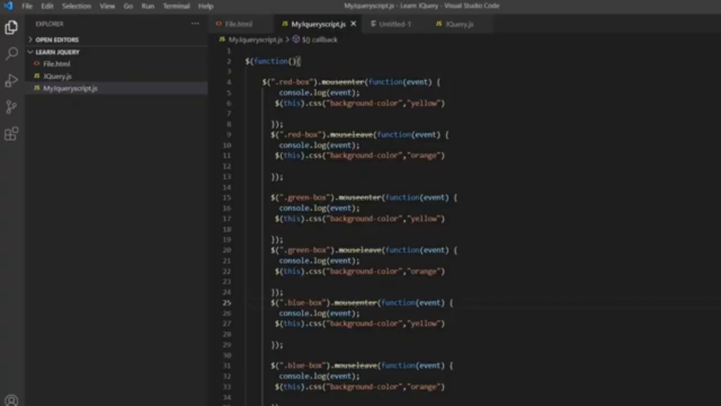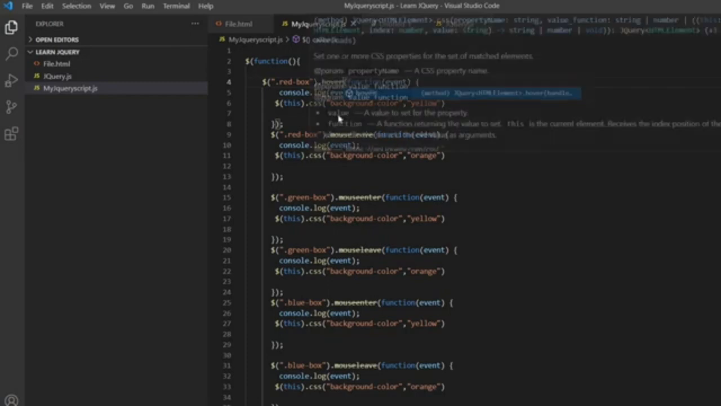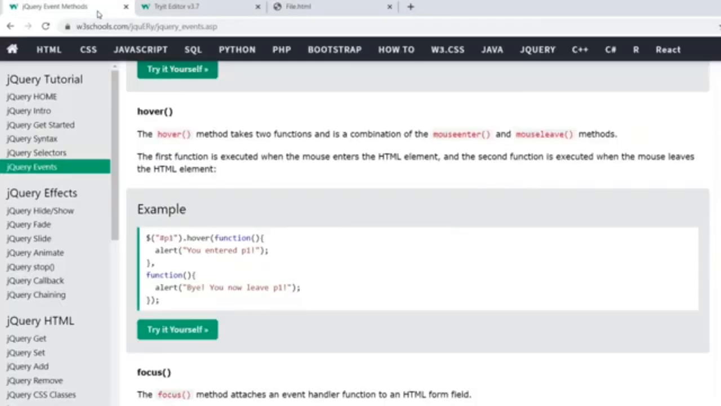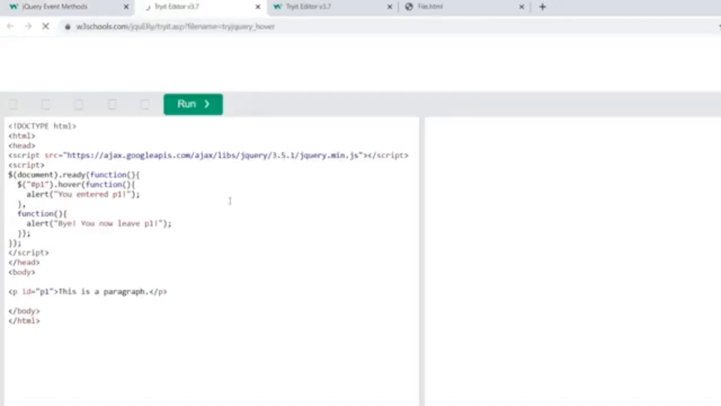Unlike these things, we can write both of them as hover. In the hover, you can write what happens when you hover and what happens when you leave. First, I will show you the example from this web page. So this is the hover method function. Click on it, try yourself.